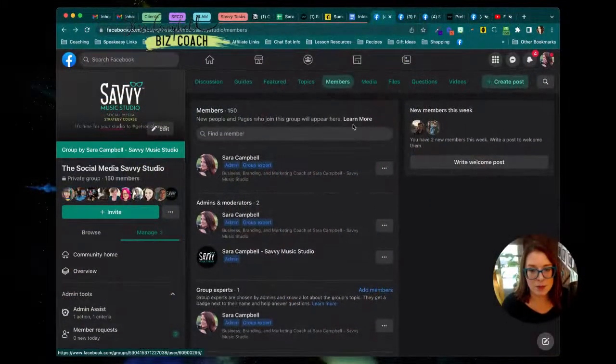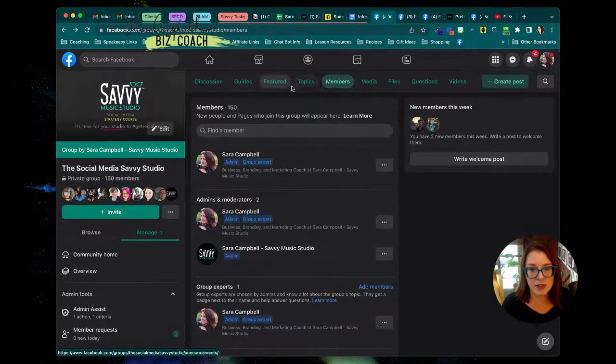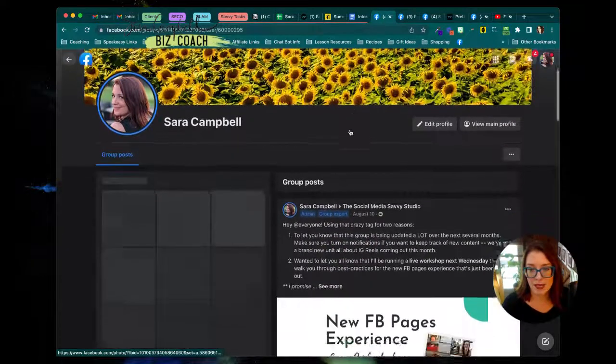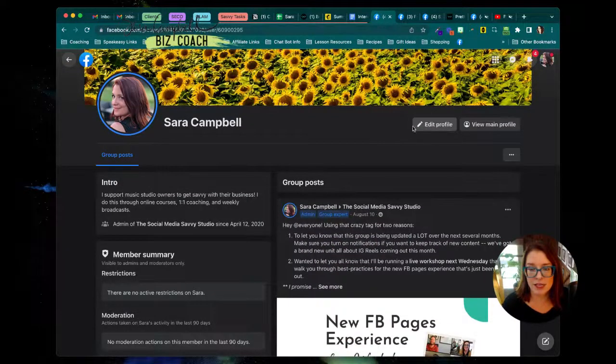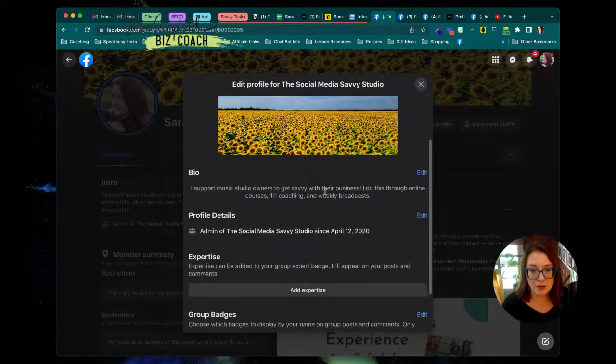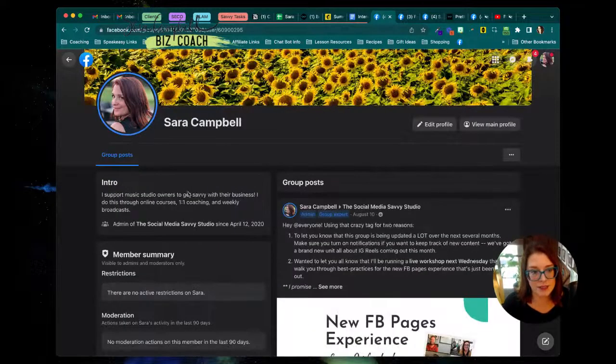All right. So if you want to add information to your name and edit your group profile, the way you're going to do it is you're going to navigate to members. You're going to click on yourself. And then you have this opportunity to edit profile. This is where you can add a little bio. Like I said, I support music studio owners to get savvy with their business. I do this through online courses, one-on-one coaching, and weekly broadcasts, right? Now you'll see off in the side here, there's a little intro. So people can get that information about you.